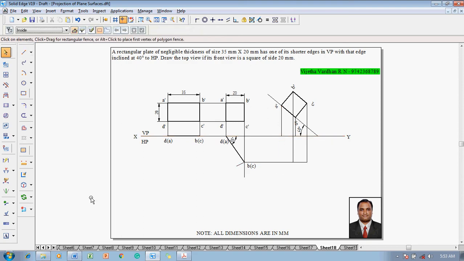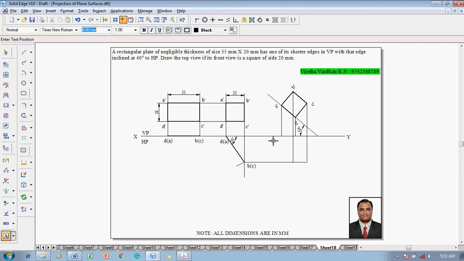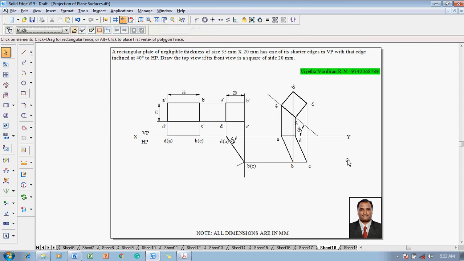Now one can see that we have drawn the vertical projectors and horizontal projectors at necessary conditions, and this corner will become A, this corner will become B, this corner will become C, and this corner will become D. Now make use of a line command with a thickness of 0.5 millimeter. One can join A to B as a dark line with 0.5 mm thickness, B to C, C to D, D is supposed to be the end point, and back to A. Now one can see that the problem is completed in all aspects.